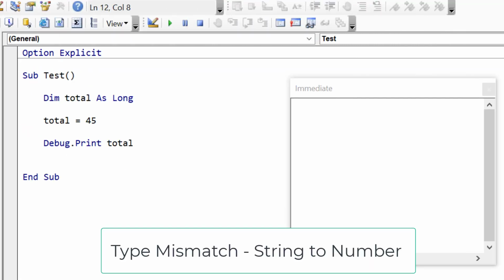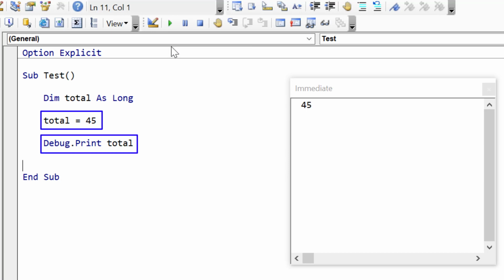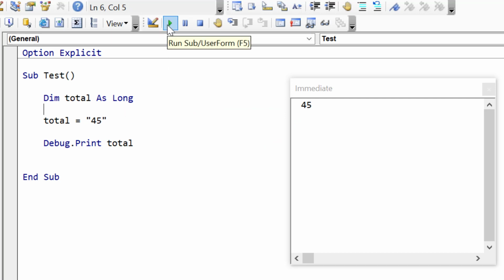We're going to start with the most simple type mismatch error that you will encounter. You can see on my screen here, what we have is a total variable declared as a long integer. And just to be clear, the long integer is a numeric type. We place the number 45 in the total variable and then we print it to the immediate window. When we run the code, you'll see that it prints out 45 to the immediate window. Now, if we were to make 45 into a string by putting quotes around it like this, well, this will still work because VBA knows how to convert a number in a string into a number.